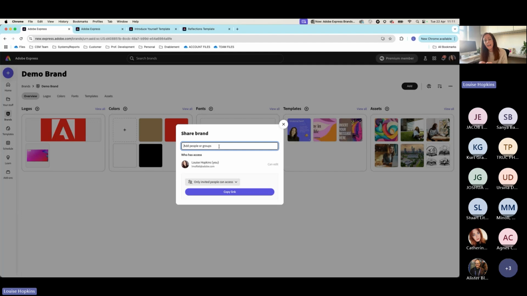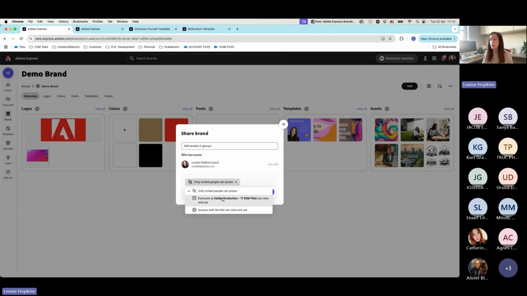So if you want to have a group created as a business library, you'll have to contact your IT team and ask them to do that. And if they need any help, they can come to us to get that help as well. But you can also here invite it to everyone in your organisation, so everyone in your organisation will be able to access that. Or you can just invite it to anyone with the link. So that's another way that you can do it as well.